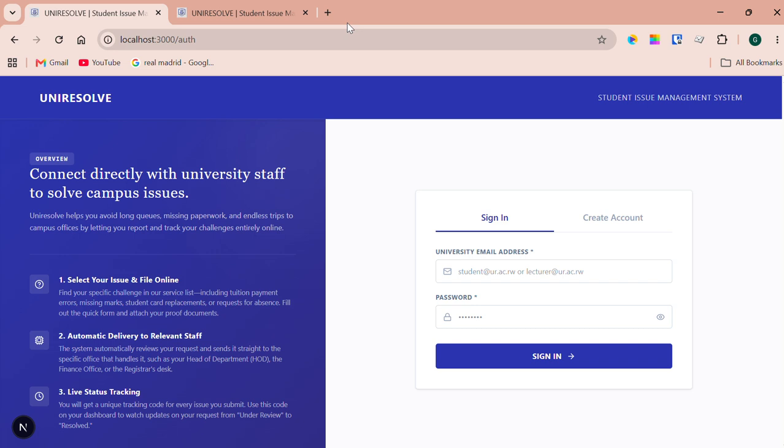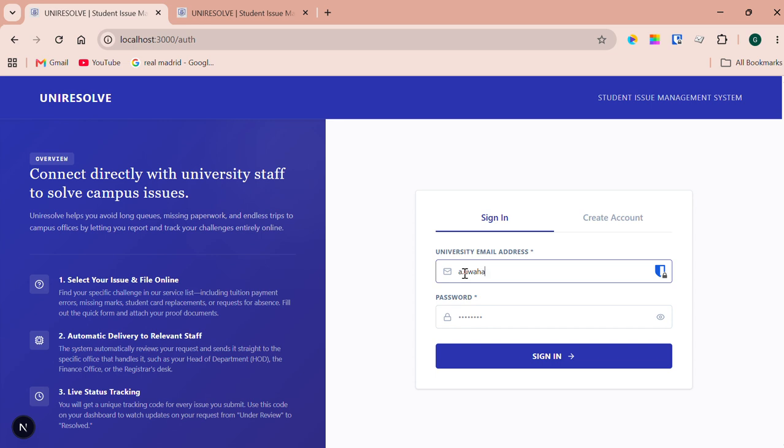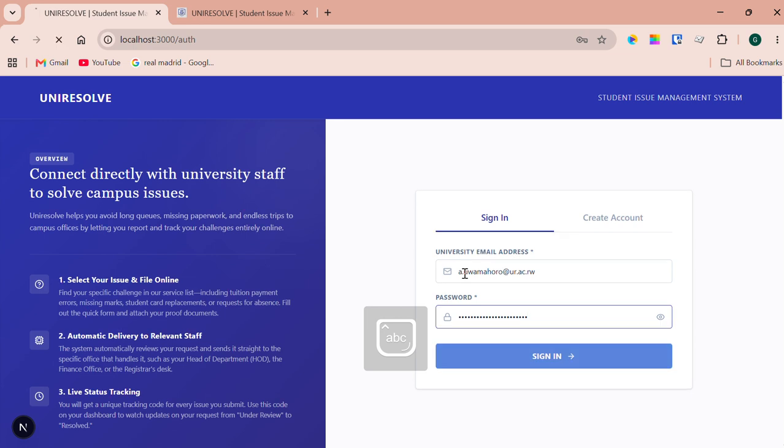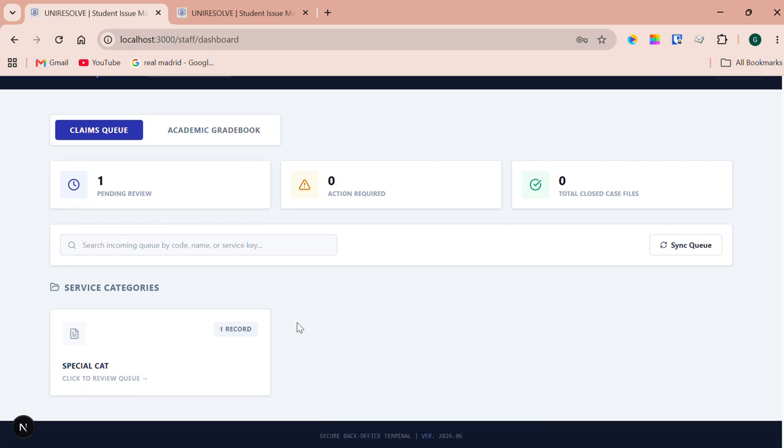After looking at how a student gets to submit their issue online, let's now log into a lecturer's account and see how that issue is going to get resolved. So we have this lecturer named Wamahora. After logging into their account, they can now see the actual claim that was sent to their account from a student.